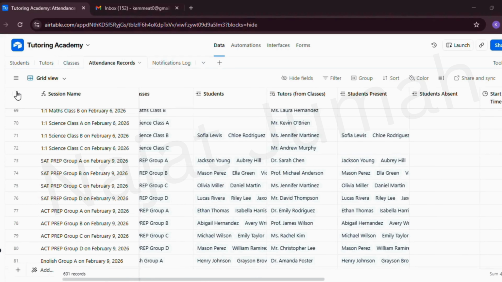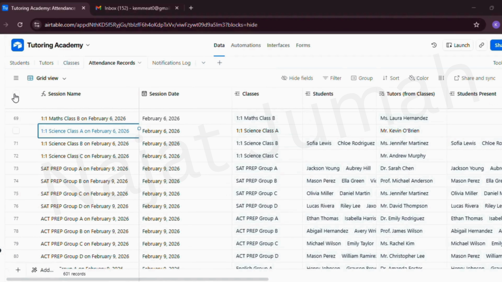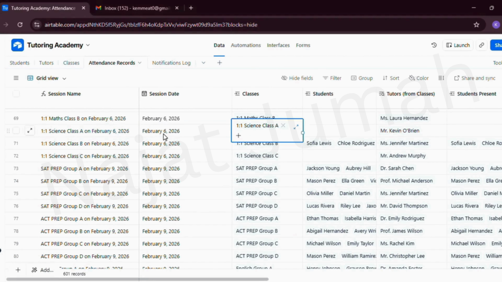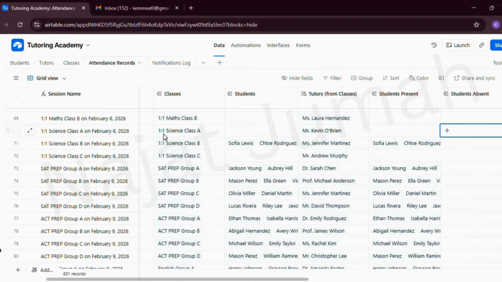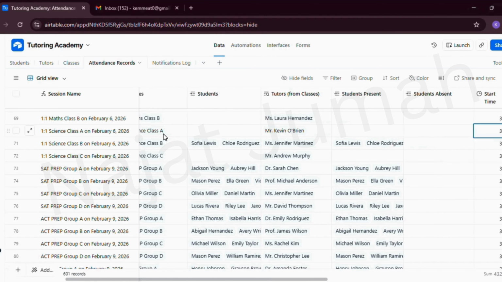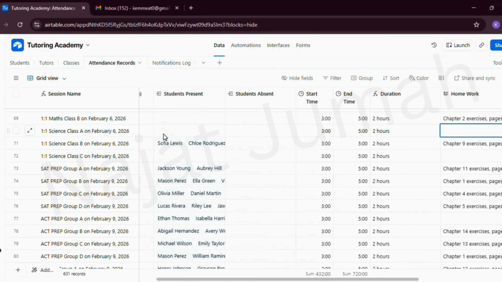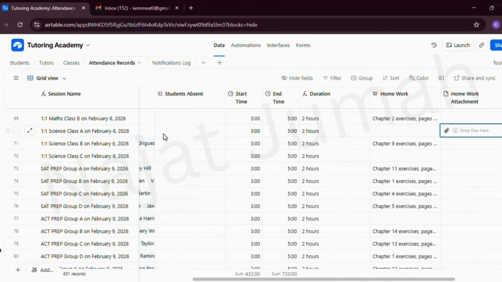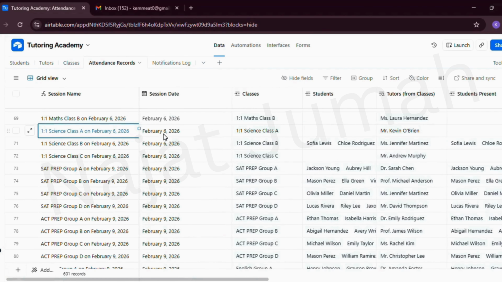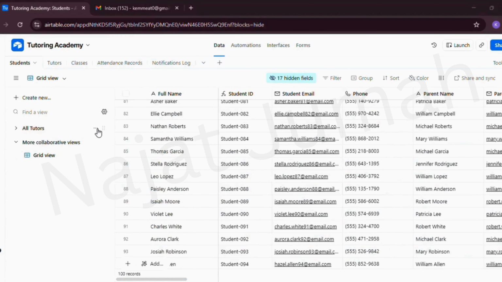Then we have the attendance records table. It has the session dates linked to their classes. It has the students' names that are supposed to attend each session, the tutor that is supposed to take that session, and there is a form for the tutor taking each session to fill in which student is present in that session, which student is absent, and the start and end time. So the duration is going to auto-calculate. Then the tutor is going to give a homework, and if there is an attachment, they will attach it for the homework. Now look at this.